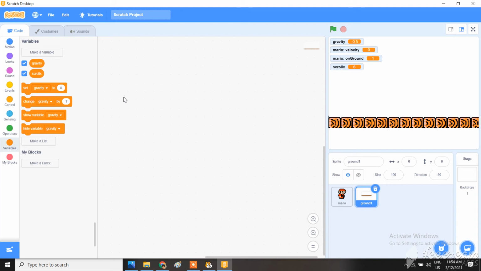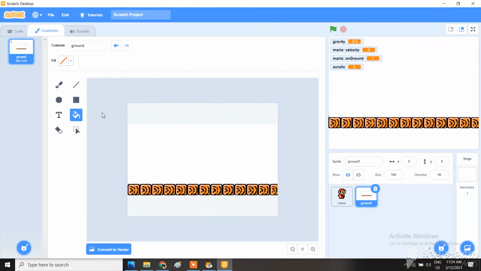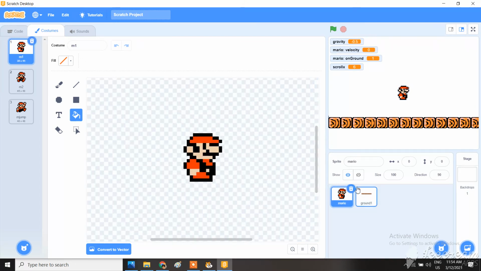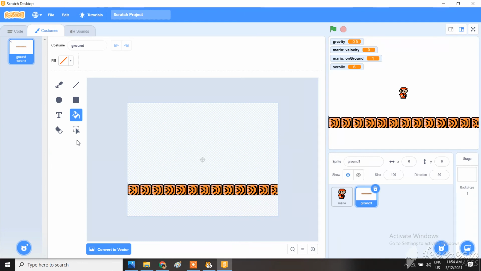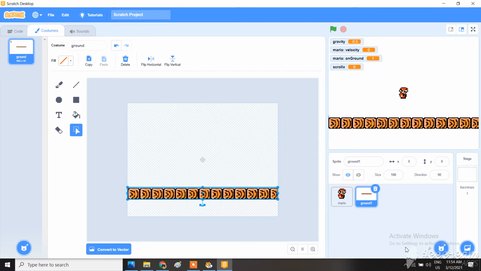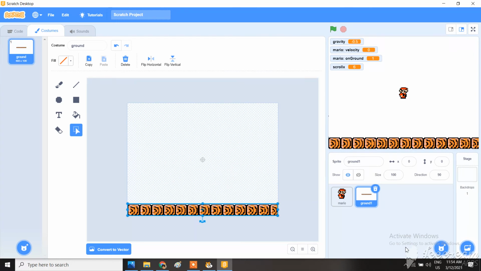Since Y is a little up, why can't we see Mario? Basically that's because we need to set this to transparent color. And don't you think Mario's too big? Let's shrink his size to 80, like that. And now he's shrunk. Now you just want to get the select tool, select the ground and move it downwards so that Mario can walk on it. And make sure you change its name to ground 1.